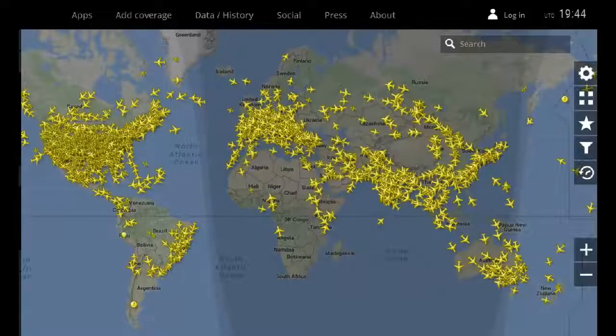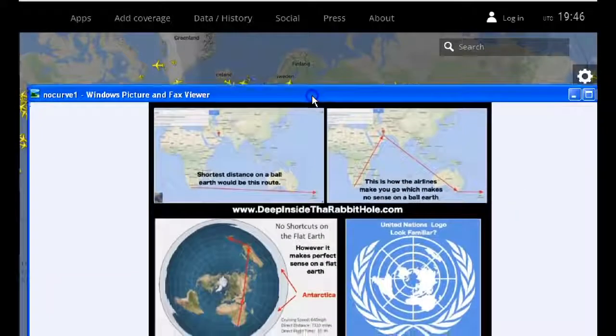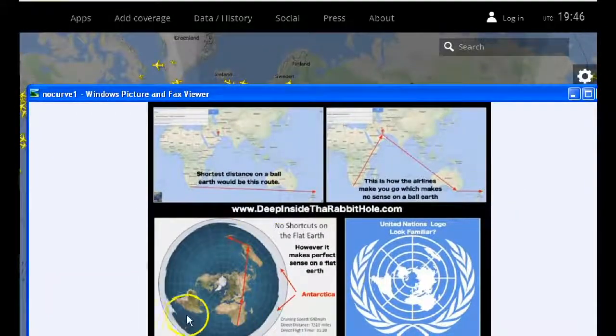Again, very simple to see for those that have eyes to see. Again, just like I showed earlier, no shortcuts on the flat earth. Cross, for example, again, Argentina will come straight across. So if you're going to Africa, that's how it works. And again, from South Africa to Australia, exact reason why. Okay, so there you go.